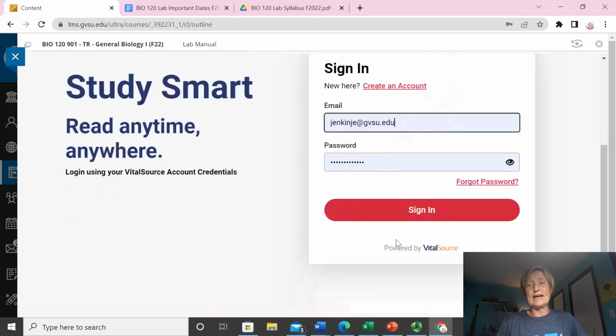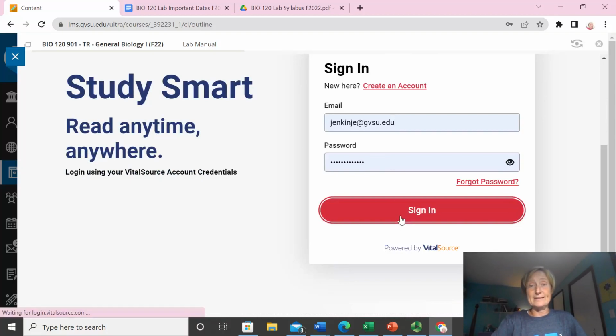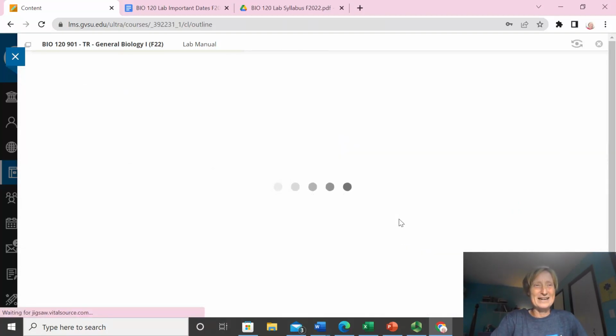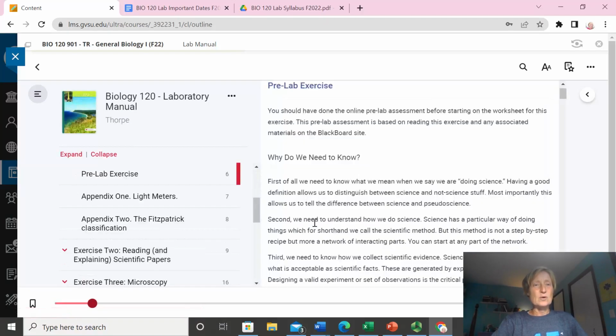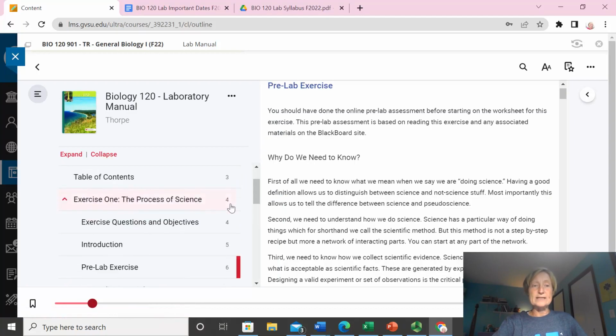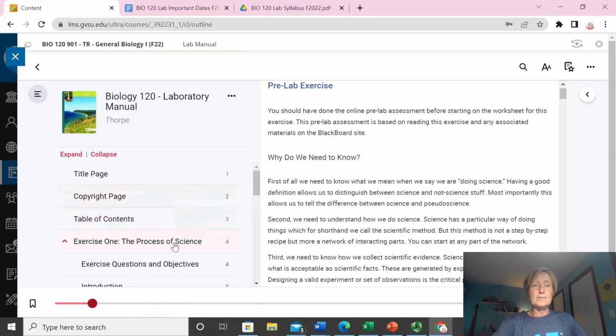I've already created an account. I should be able to simply sign in. Let's see if my password was correct. Okay, so now I'm in the lab manual. And what's important about the lab manual is it essentially has each of the exercises that we'll be doing. We have 13 exercises during the semester, and each exercise has a few pages of introduction.